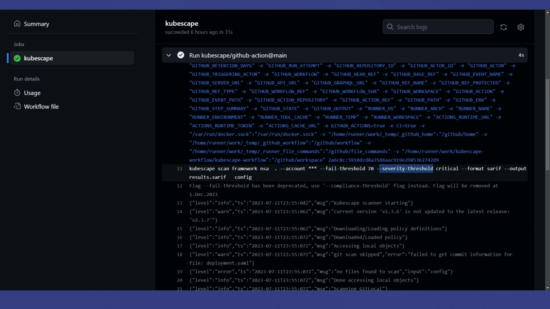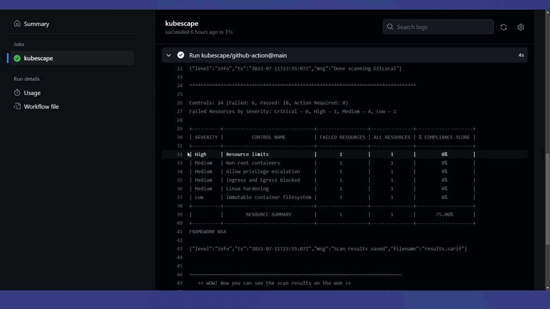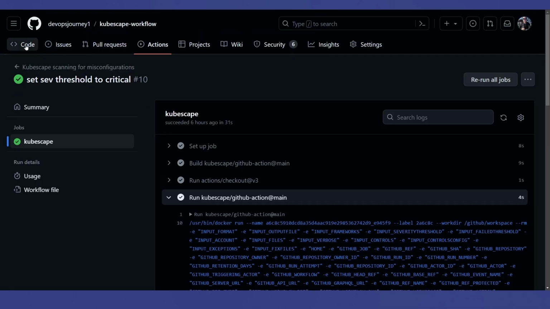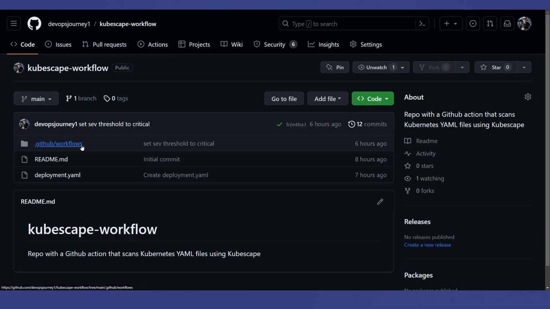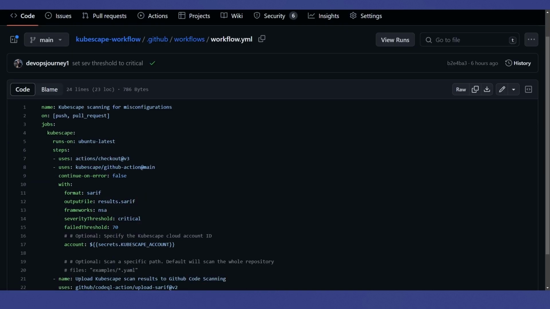And I set the severity threshold to critical. So there's no critical alarms, so it passes. Now, if I want to actually make a change to this configuration, all I need to do is go into my code, go into my workflows directory, and modify this GitHub action workflow.